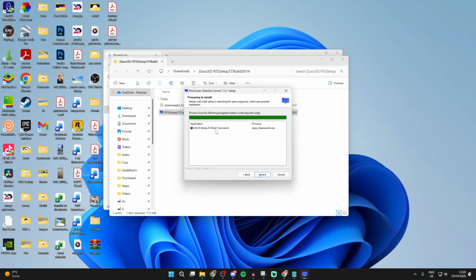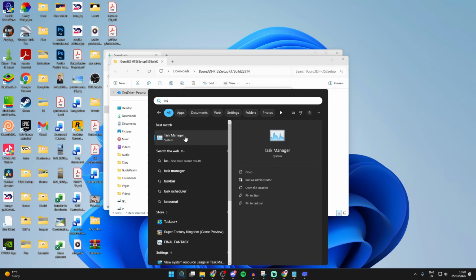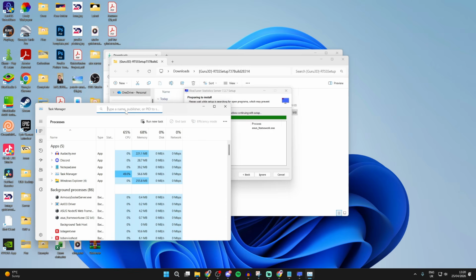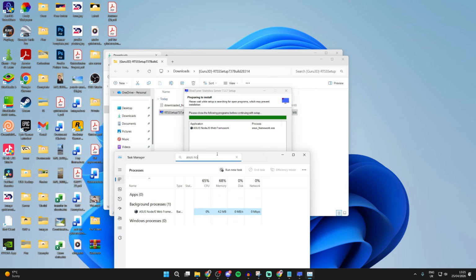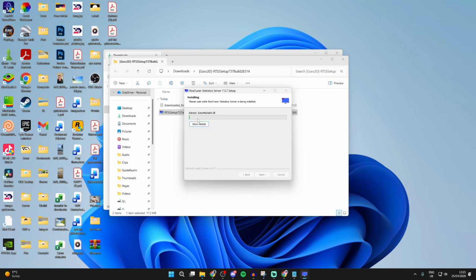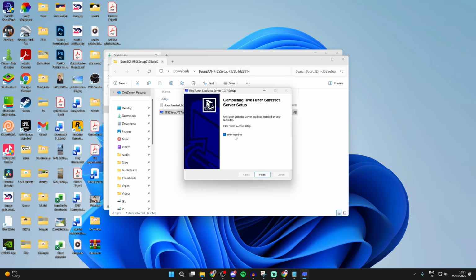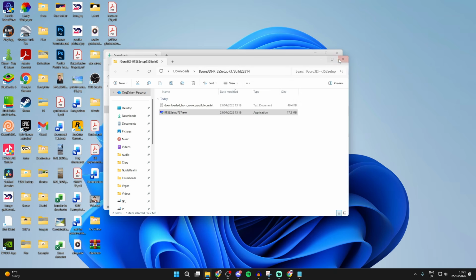This here is preventing installation. So what you want to do is press search at the bottom and type in Task Manager. And at the top here, you can then type in the name. This is ASUS Node. And then you can select it and press End Task. Then it should automatically start. As you can see, it's now completed, and we can press Finish like so.